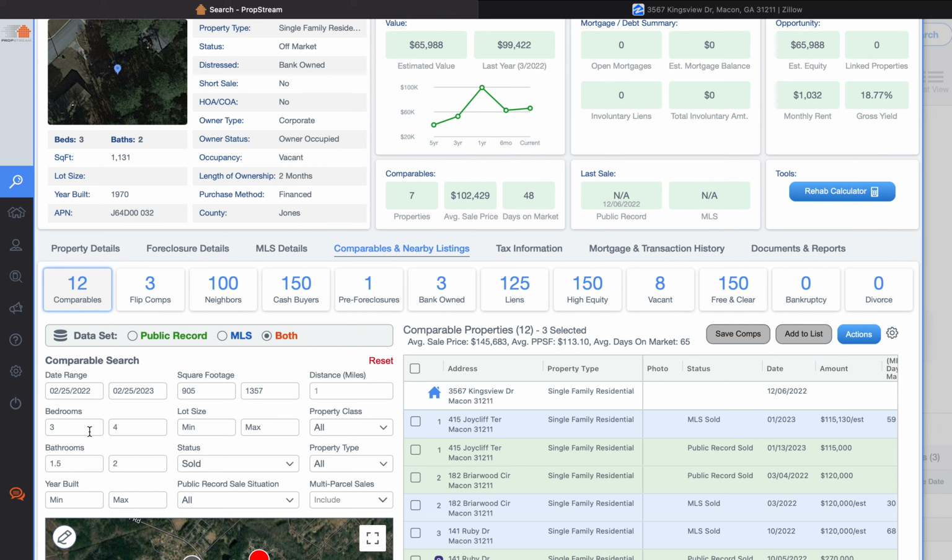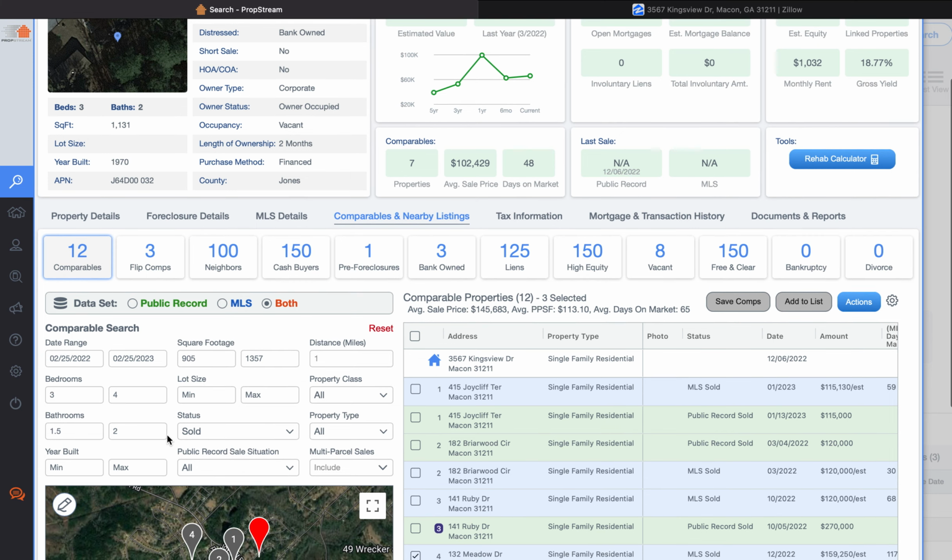Bedrooms, we're going to look at properties 3 to 4 bedrooms, bathrooms 1.5 to 2, square footage 905 to 1357. We're going to look at all sold properties. Now, if you're in a neighborhood where there are new builds, you would want to put a year built max because a new build is going to have a different value than a renovated property. So that's something you want to keep in mind.